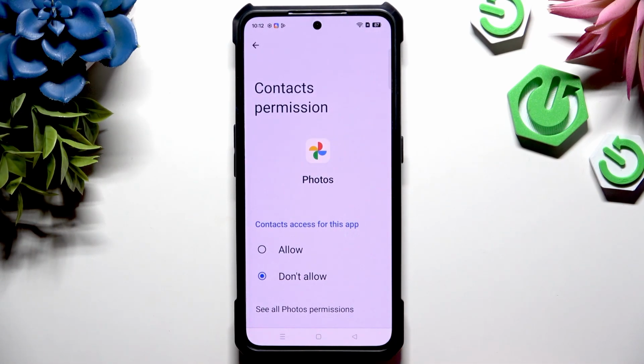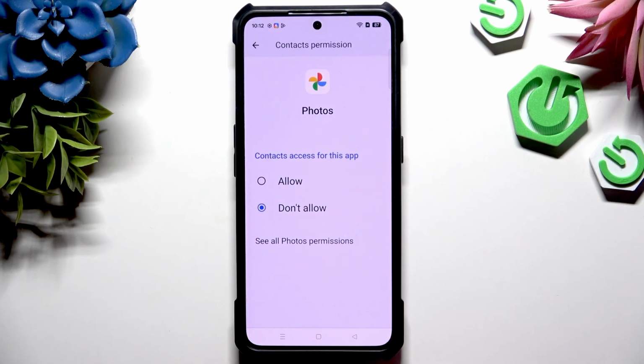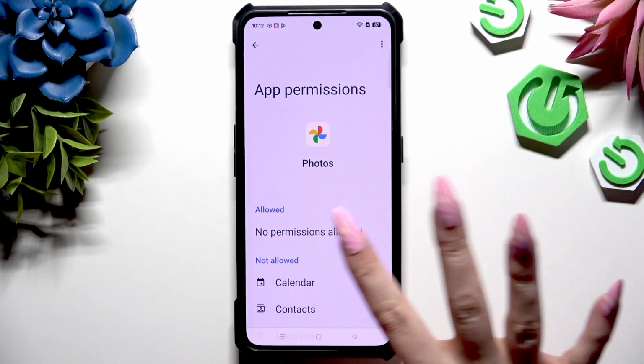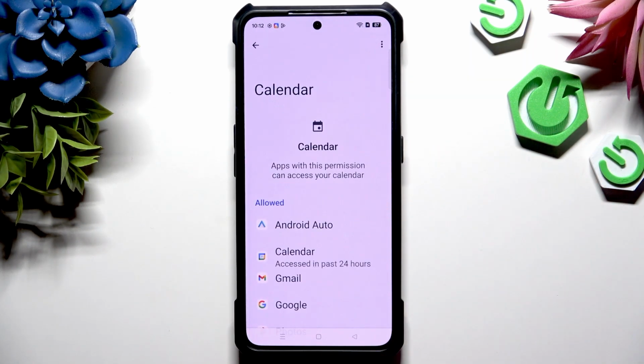Then instead of selecting one of those options, scroll all the way down to click on See All Permissions and manage all of those only for a chosen app the same way.